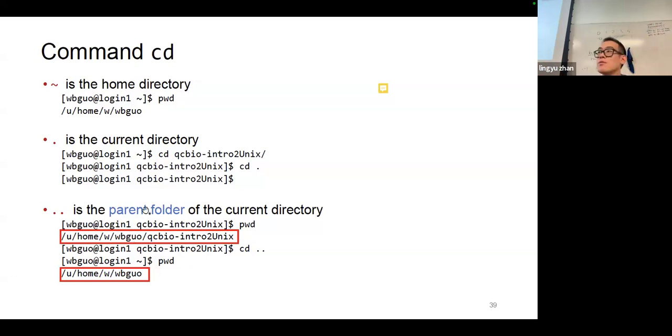Okay, any questions? Can everyone try to type in all these commands and try it out and see whether you get everything. Let's give it 3 or 5 minutes.